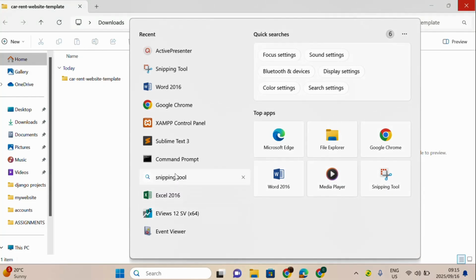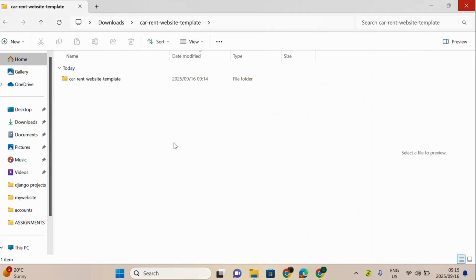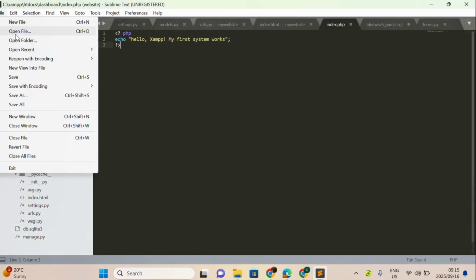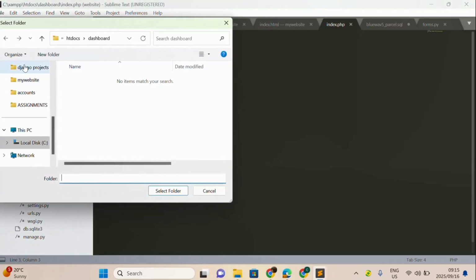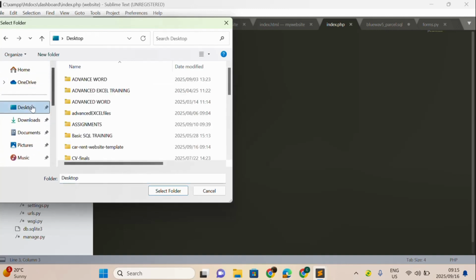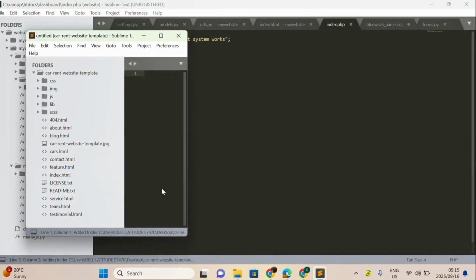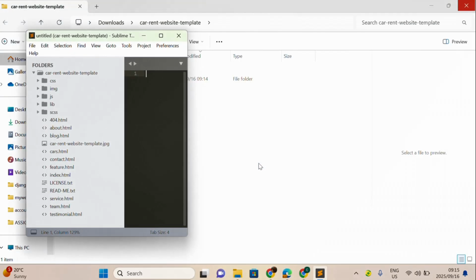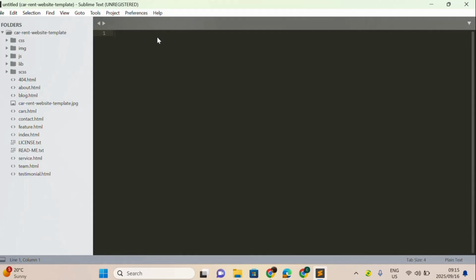So you just come to this Windows search and then click Sublime Text. So cancel this, and then let's go to File. Then we want to open that folder. So we are going to open the folder that we have downloaded with all the files for the website that we have seen. So now we can just go to desktop, because I've copied it to desktop. Then you can see there is the car rental website template. Then click on it. Then let me close this one so that you do not have confusion. Then let me click no, and then let me maximize this part, right?